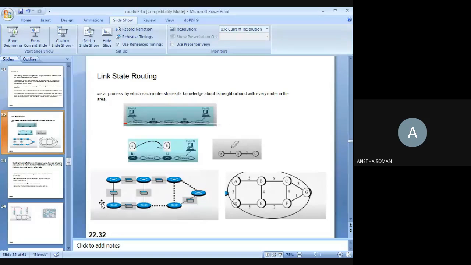Now, the objective of link state routing is to find the least cost path from a node. A node can also be called a router. When a packet is transmitted from source to destination, the main aim is to find the least cost path from your source host to the destination host.